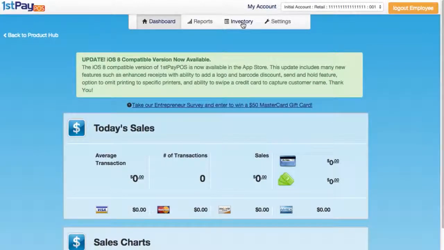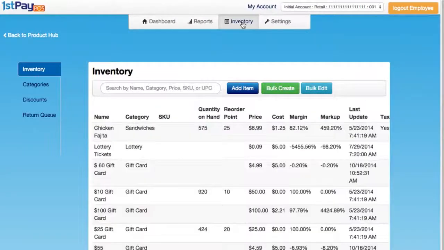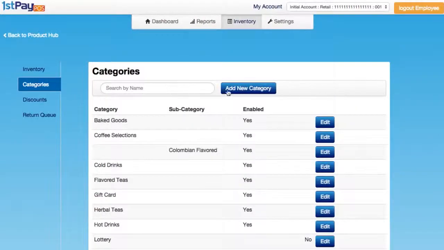In order to add inventory, you will need to first set up categories. Categories allow you to group related items or products together. Click on Categories on the left side of the page, then click Add New Category.